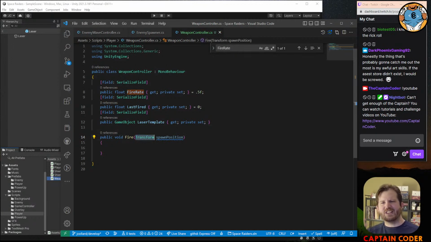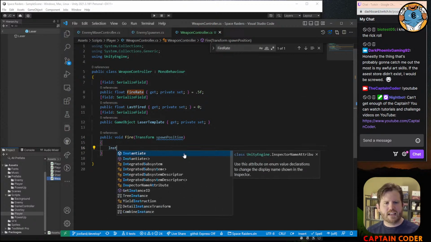I always tend to use transforms. They're a little bit better because you can grab them off the screen and add them to something. Game objects don't have vector 2s. So we're going to instantiate.